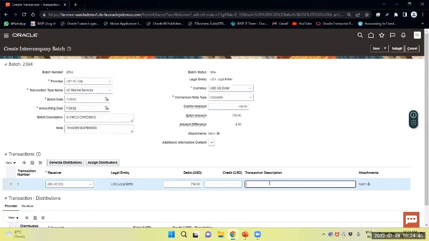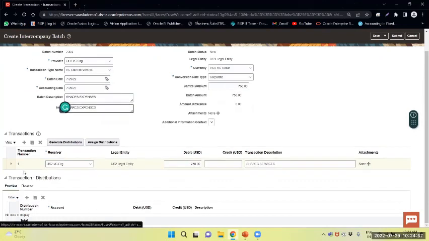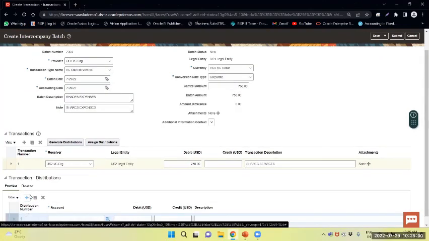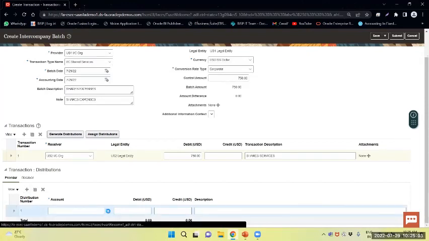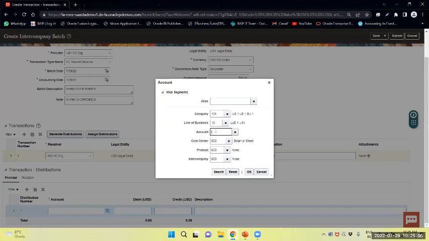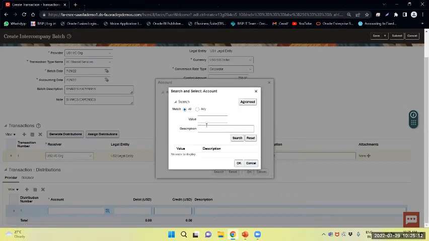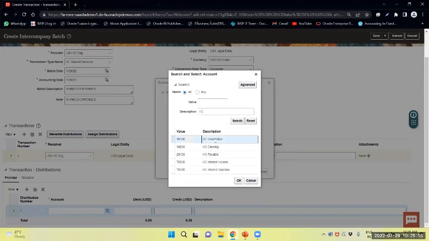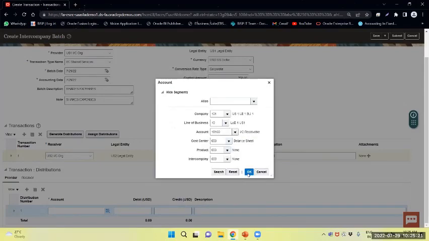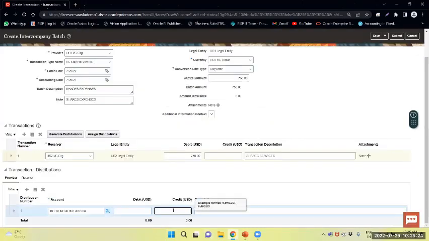Now I will provide the distribution line for the provider, that is intercompany receivable, and I will create the same since I will receive the amount.